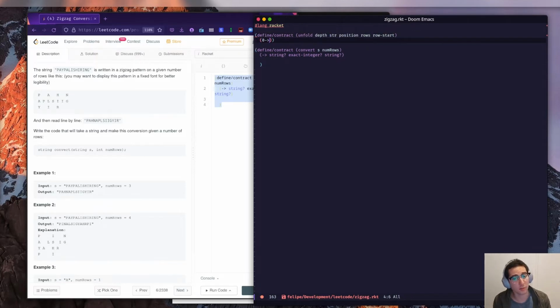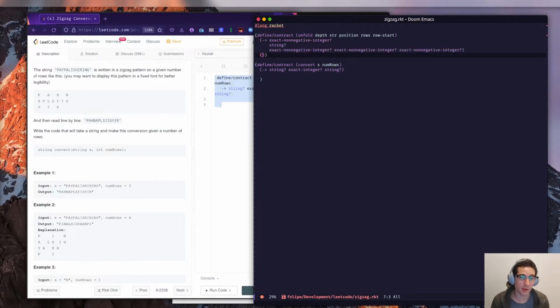And then we need to define the types here. So that's going to be exact, non-negative integer. That's that. Then string. Then same thing again for position, rows, and row start. So let's think about the simplest case.